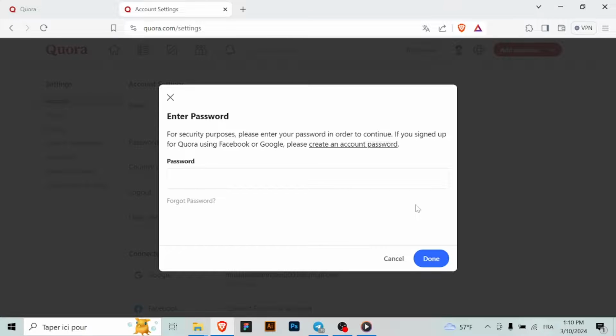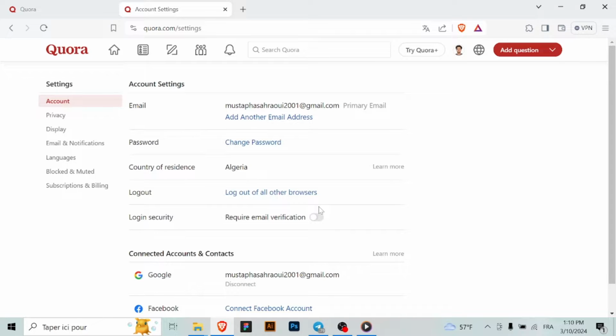Once you've entered and confirmed your new password, click on the Save Changes button to update your password. Quora will then confirm that your password has been successfully changed. And that's it. You've successfully changed your password on Quora. Make sure to keep your new password secure and avoid sharing it with others.